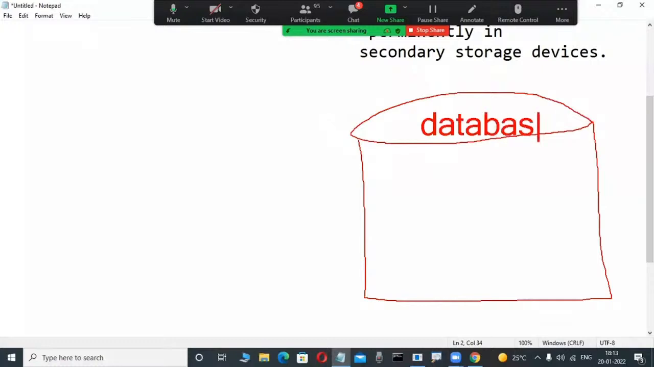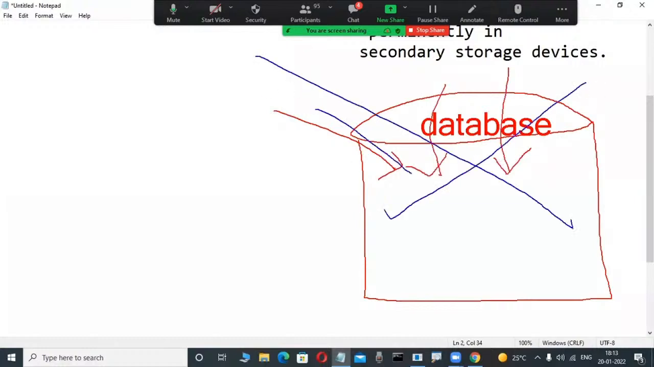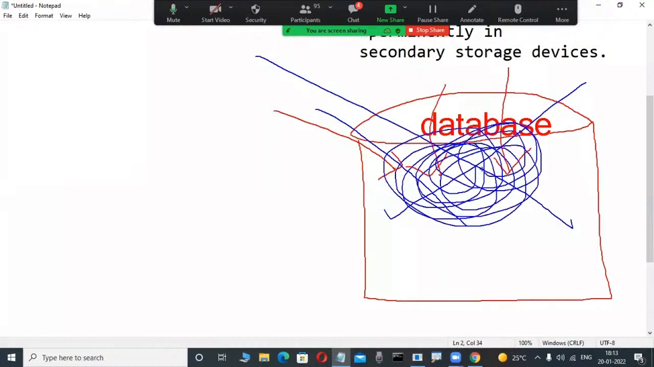Okay, database. In this place we are storing data. We think we are storing a random collection of data. That is absolutely wrong. Actually, Oracle, SQL Server, DB2, Sybase, Informix, Ingres, Teradata, these types of databases do not store a random collection of data. These databases only store a structured collection of data.